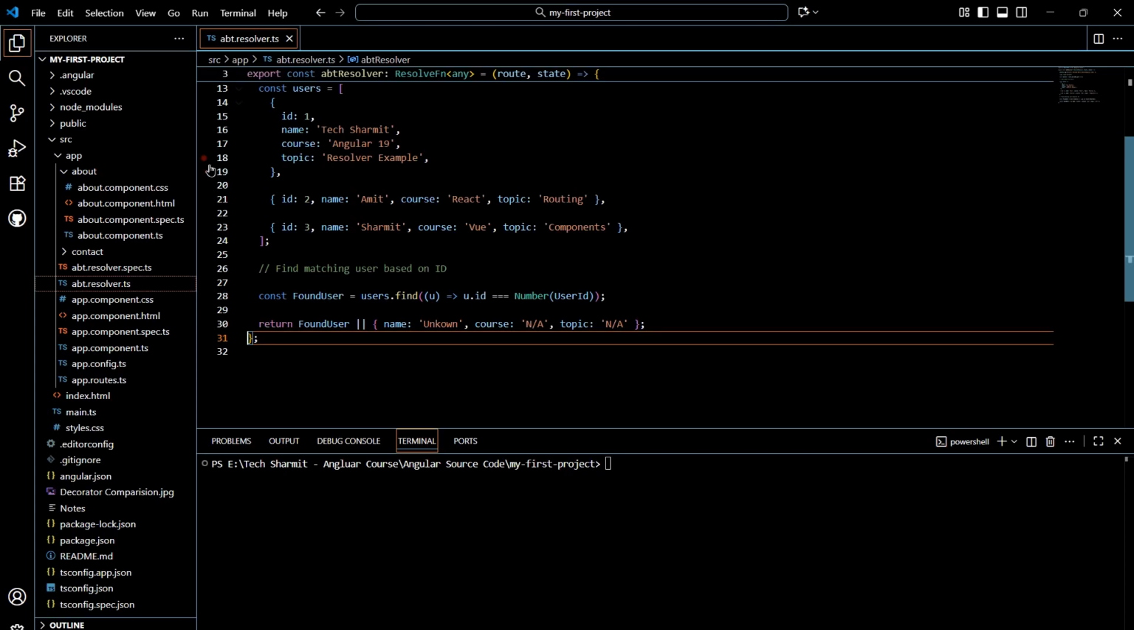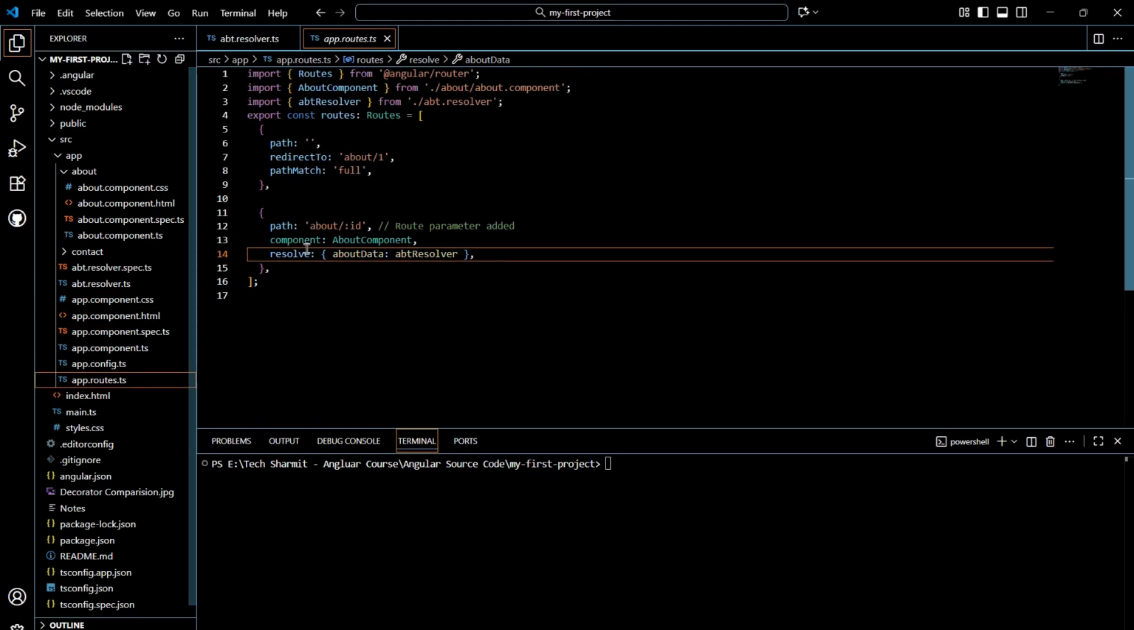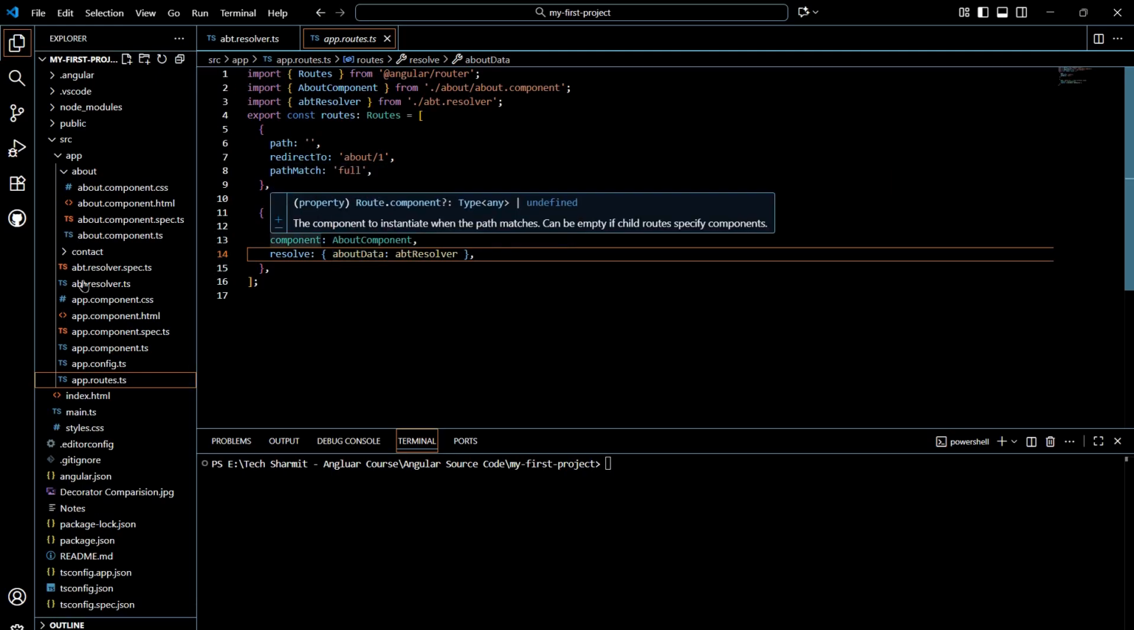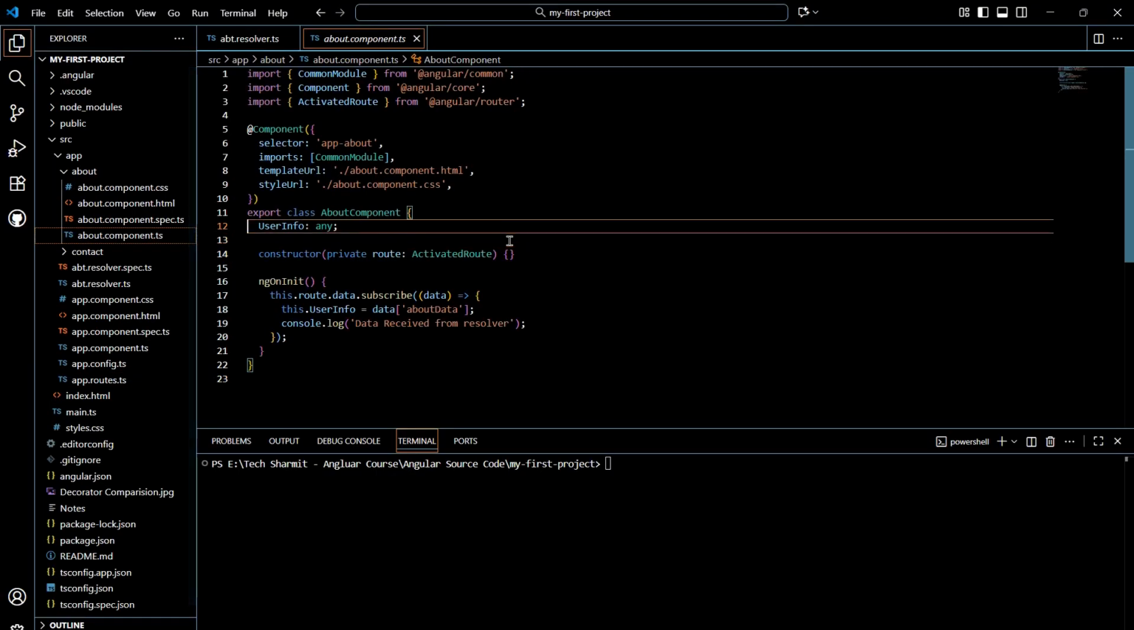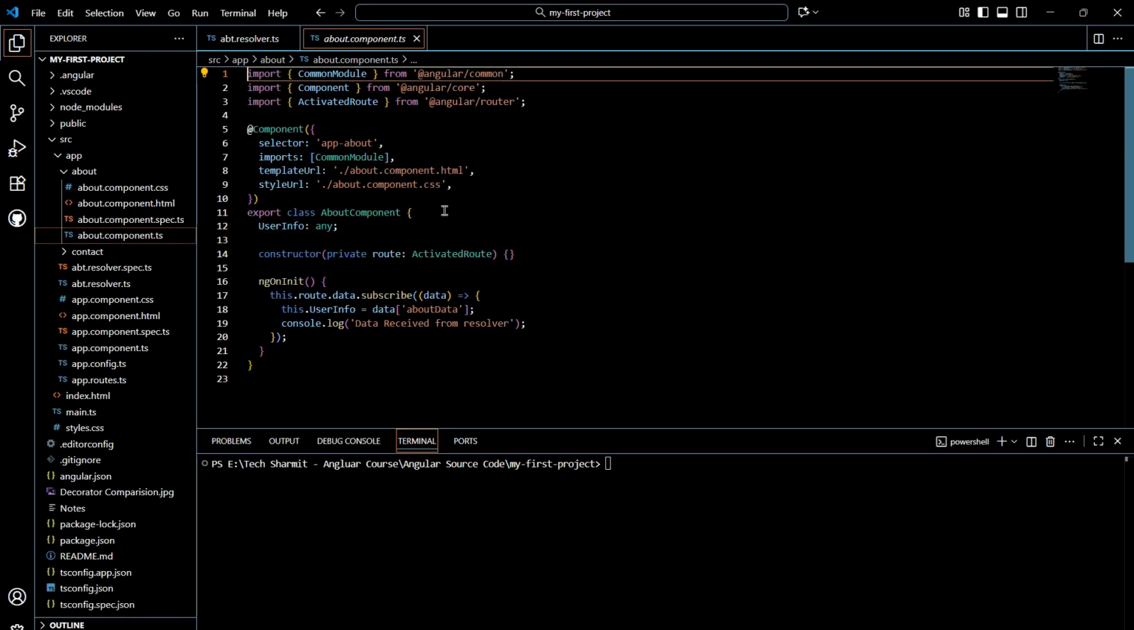about.component.ts file. Why about? Because we have attached the resolver with the about. We discussed that, right? In the route file you can see we are assigning it to the about component. This is the about component. So let's go to the about.component.ts file. Let's see what all things we have modified here.